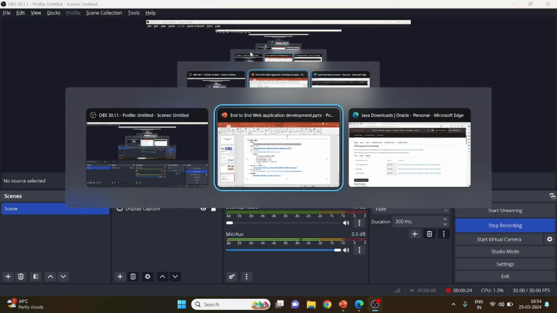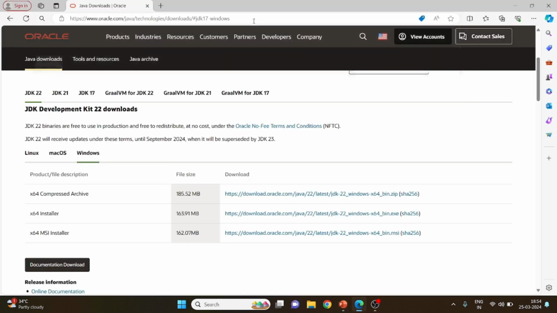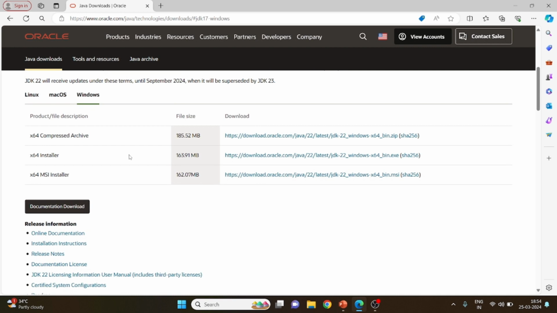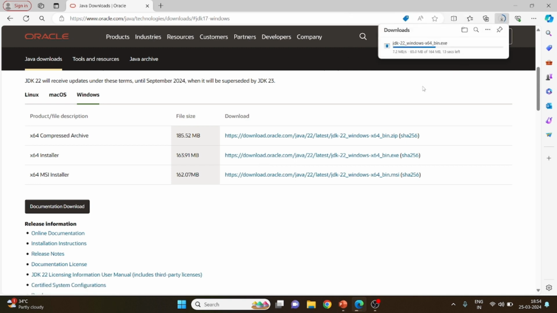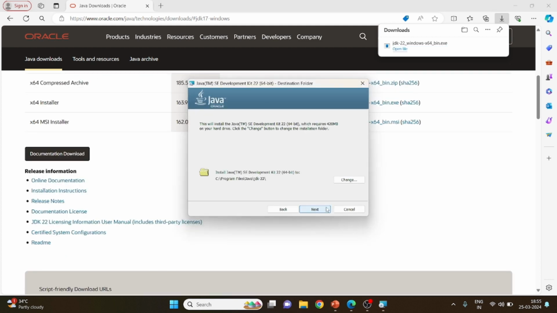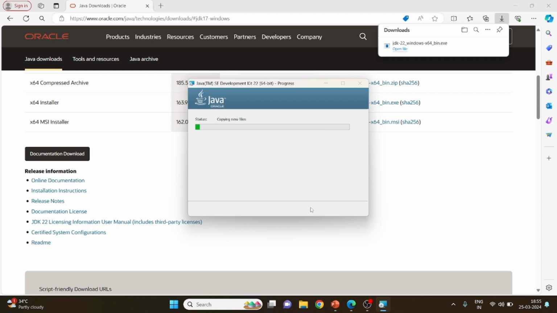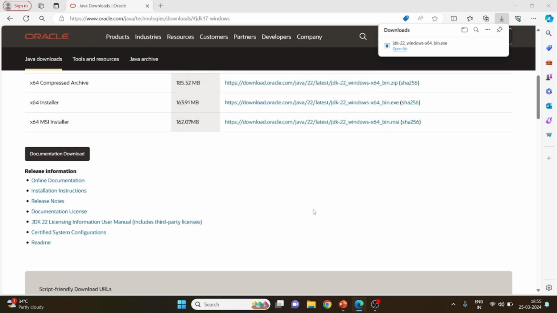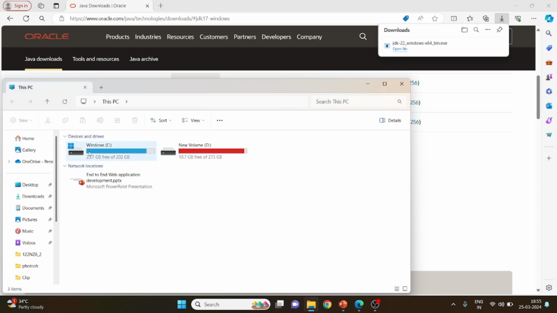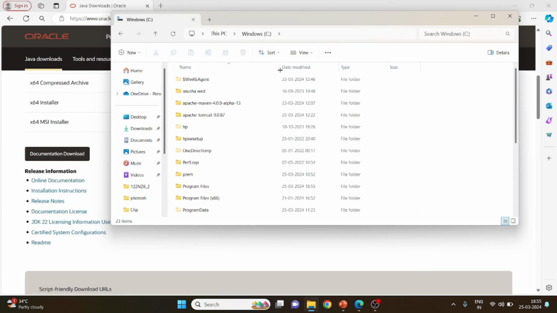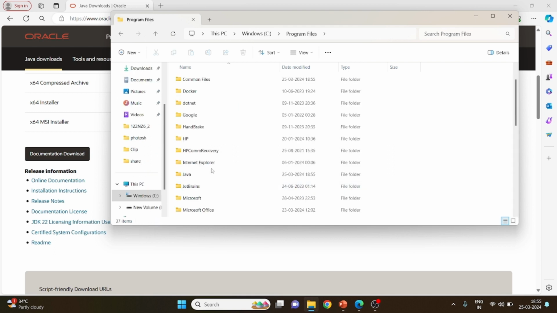Just open the Java site and download the installer based on your OS. I'm downloading for Windows. Yeah, it is installed successfully. Once it is installed, we need to add the installation directory to the environment variables. It is installed in Program Files, Java.